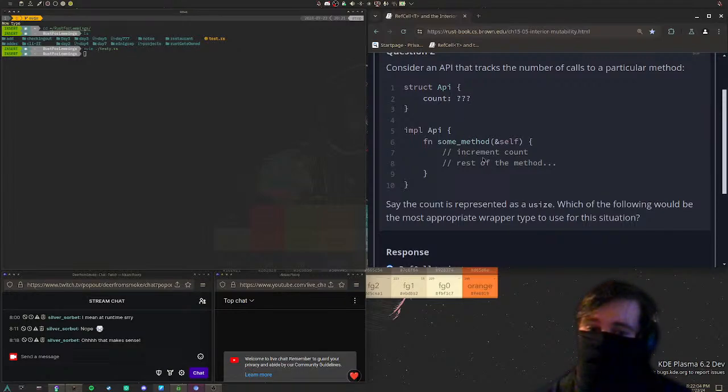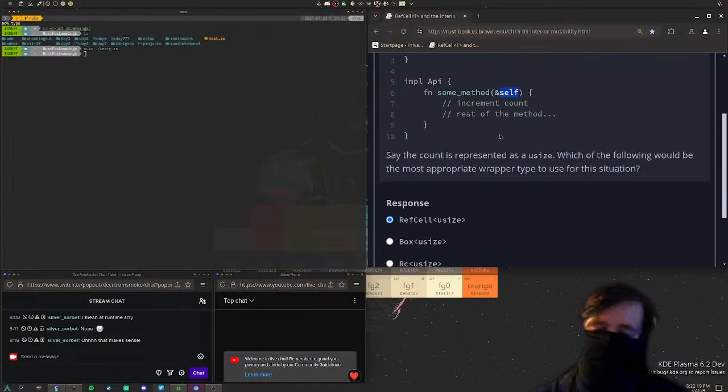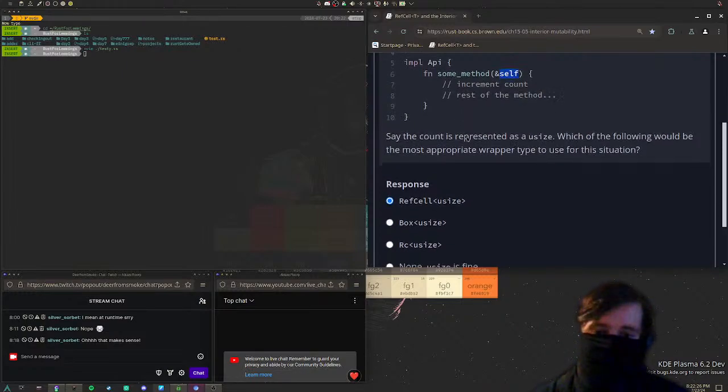Currently, we have count, which needs to be incremented, and we have self, which is an immutable reference. If we wanted to increment this count, we couldn't, because it's immutable. We cannot, in fact, change self. Thus, in order to be able to change self while not making self mutable, we need a RefCell.